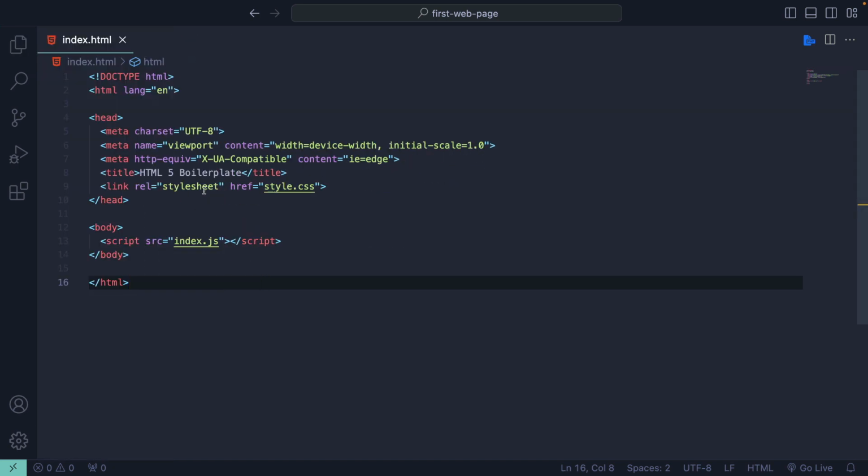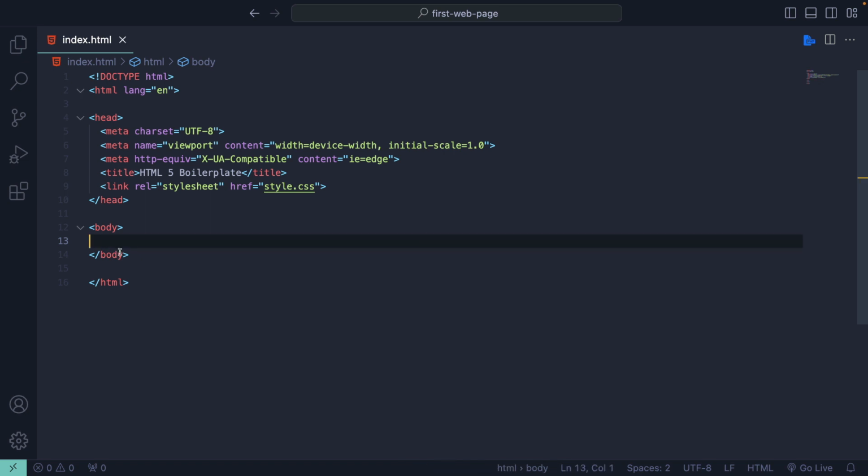So that's our boilerplate code. As you can see here, there's a JavaScript file. We don't really need that because we're not learning JavaScript yet. But yeah, that's one way to do it.